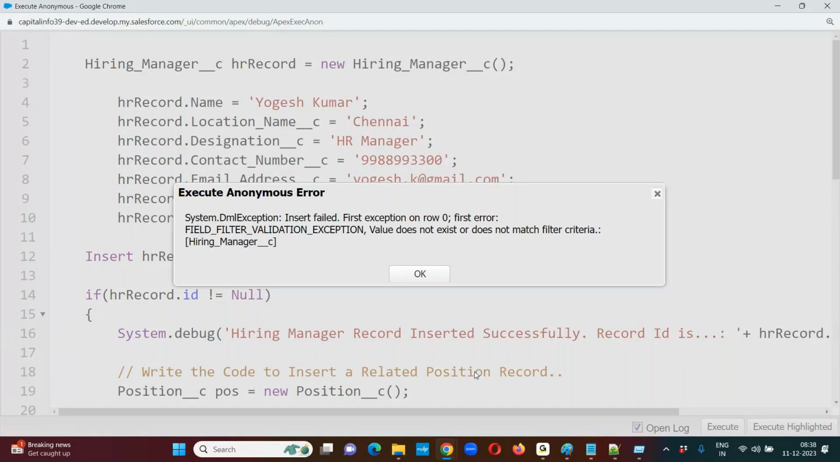System.DmlException, insertion failed. The first exception on row 0. The exception message is FIELD_FILTER_VALIDATION_EXCEPTION: the value does not exist or does not match with filter criteria. What is the problem? I will give you a clue. This exception is related to lookup relationship features.